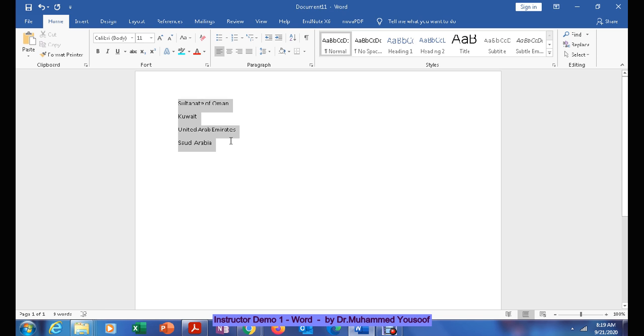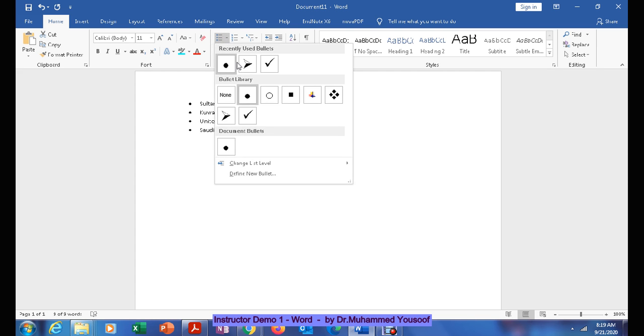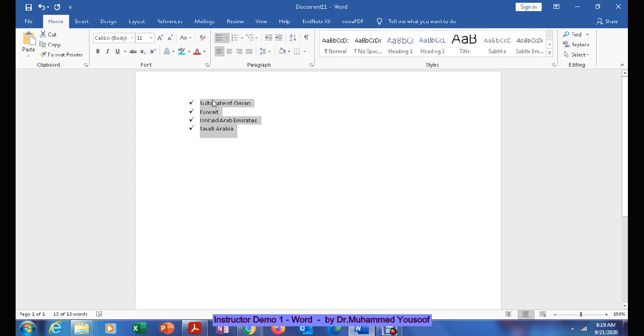Now you can see what I do. I select these 4, then click this bullets button. So you will have a bulleted list. If you want to change the design of the bullet, choose any design you would like to have. See here, it will change according to the design that you choose. I hope this is clear. Bulleted items.